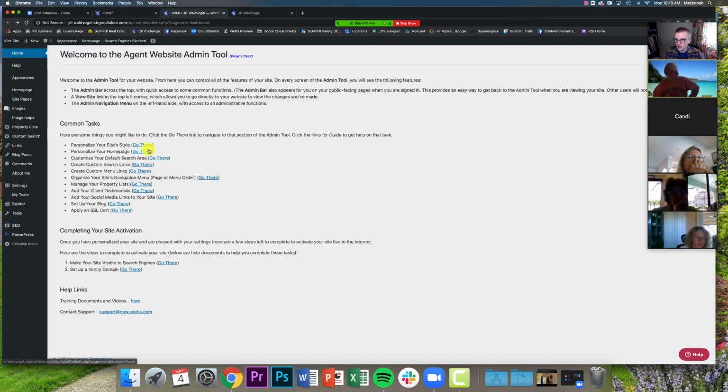As always, there are a couple of specific ways to get there, but thankfully for custom searches, there is a tab right here in the common tasks. You see common tasks, and it is number four, create custom search links. So you can simply click go there, and it'll take you to the right page.